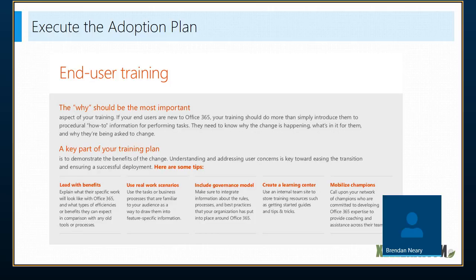Because remember, if you think back to your psychology class in college, the one thing that creates stress for human beings is change. Change is what causes stress. So no matter how happy they are about doing things better, it's still stressful. So they've got to understand why it's going to benefit them. And again, as you see here, as a key part of that plan, you've got to communicate those benefits. So again, just want to hit those highlights there.